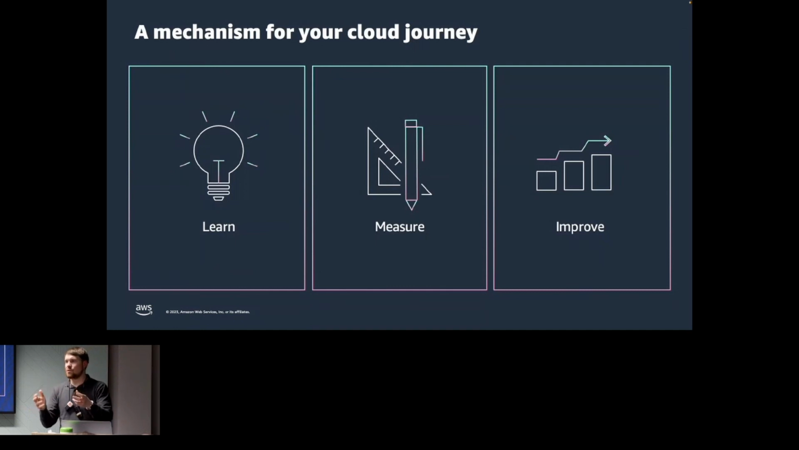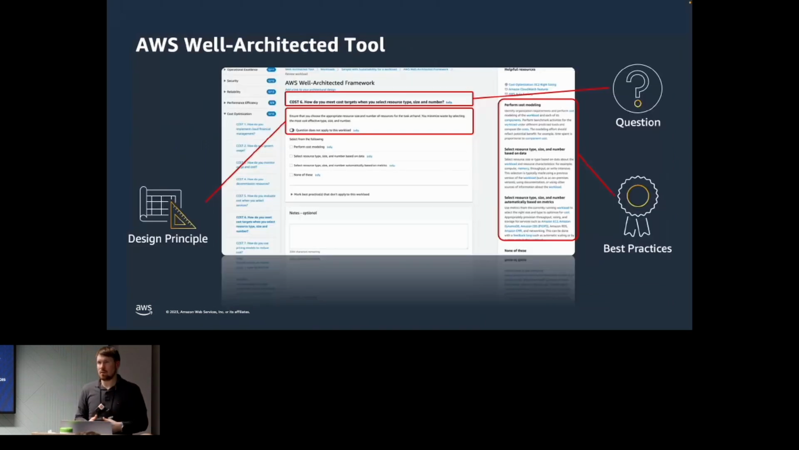And then this gives you improvement ideas. You can evolve your workload and get better over time. Performing this process of answering the questions and formulating improvement plans is what we call doing a Well-Architected review. And we make this process easier for you via the AWS Well-Architected Tool in your AWS account via the console. It allows you to define workloads and then answer the different questions of the Well-Architected Framework.